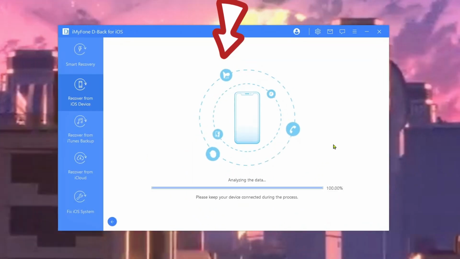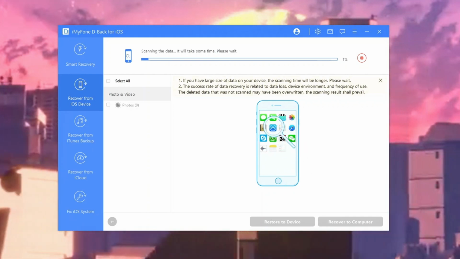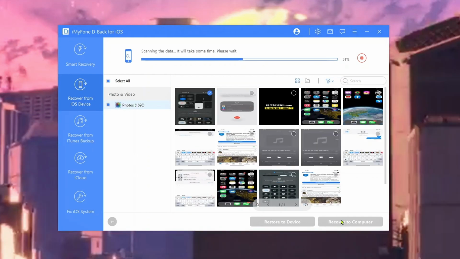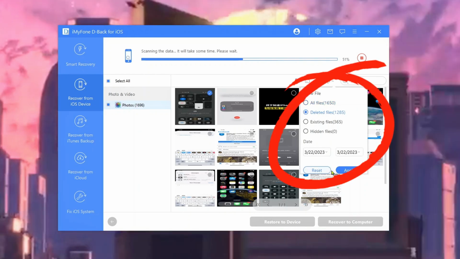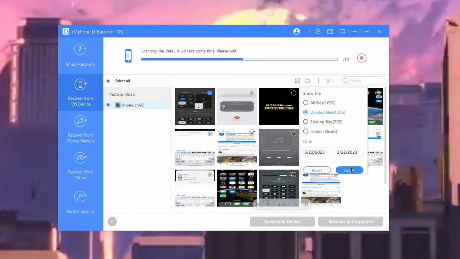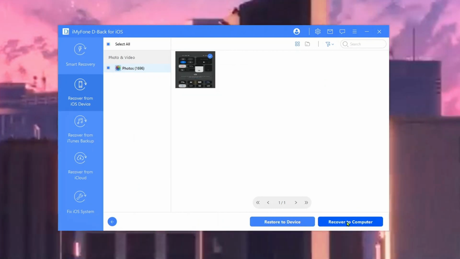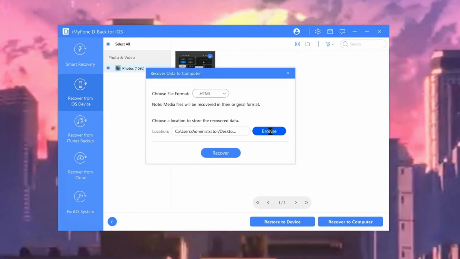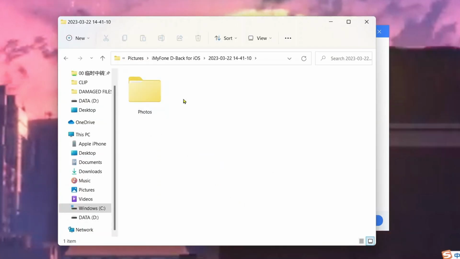Pay attention to the tips here. Next, select the corresponding photos you want to recover. You can filter the photos by the corresponding date to recover. Select the computer to recover on. Choose to recover to the specified folder. This way the recovery is successful.